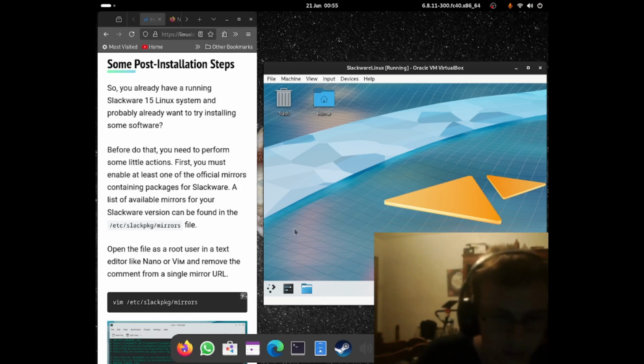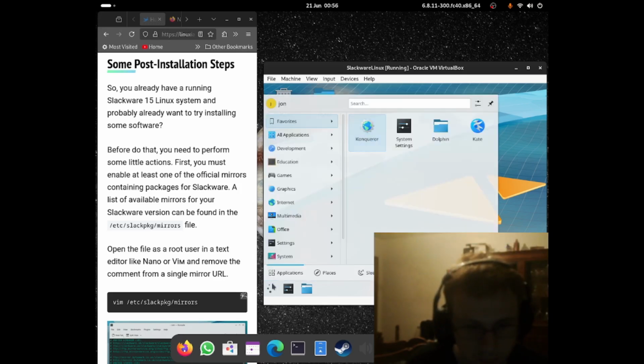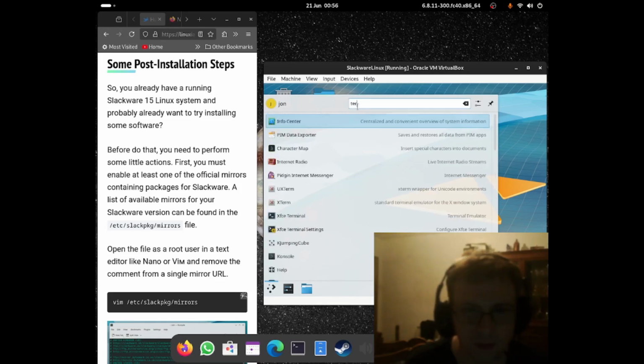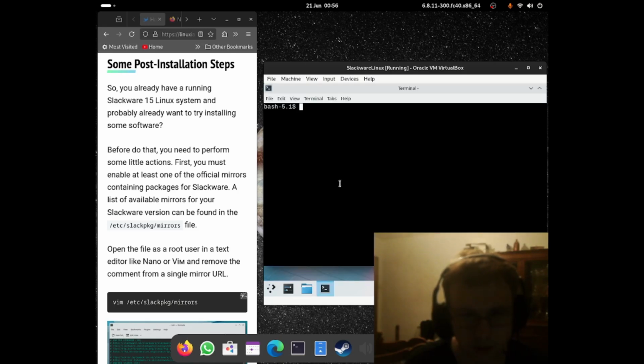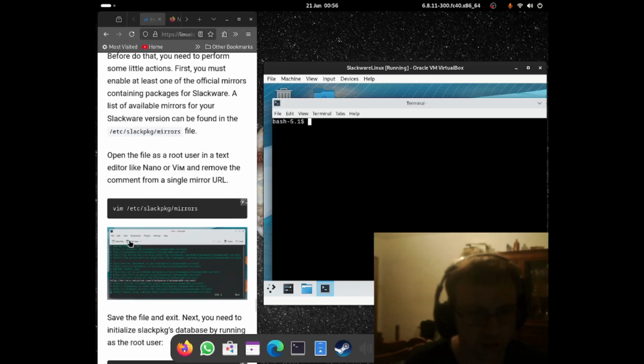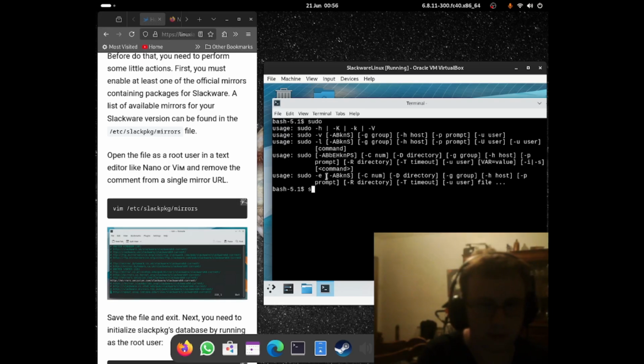Okay, so what I need to do right now is open up the terminal. To do so, all I need to do is go to search, and run up the terminal. I'm going to click onto the XFCE terminal because it doesn't really matter that much. Okay, so now we are here. So now what I need to do is vim /etc/slackpkg/mirrors. But before I do that, can I now log into my sudo account? Okay. 1, 2, 3. Awesome. So I should now be logged into my sudo account.